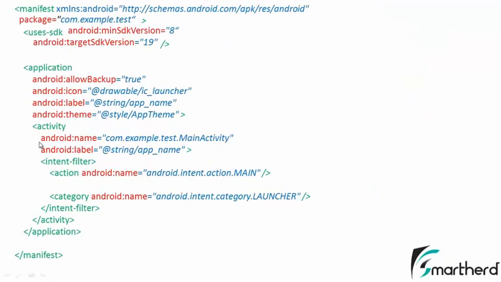This is actually the codes of the manifest file. Now first is the schema that you have to define. It is also auto generated, you don't have to write it. This is the package name that you defined initially while making the application.